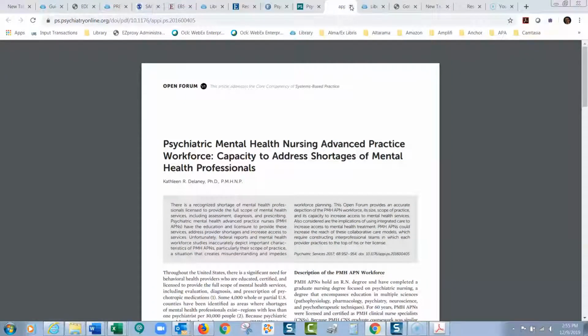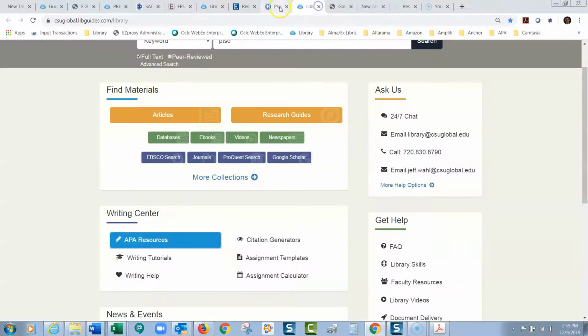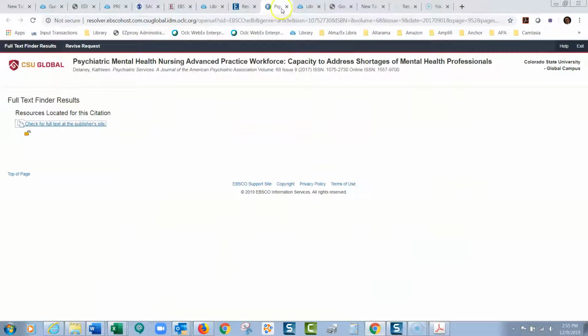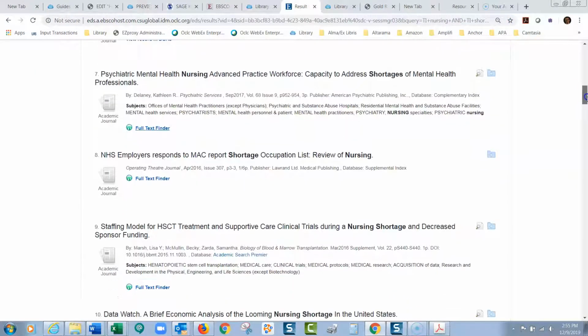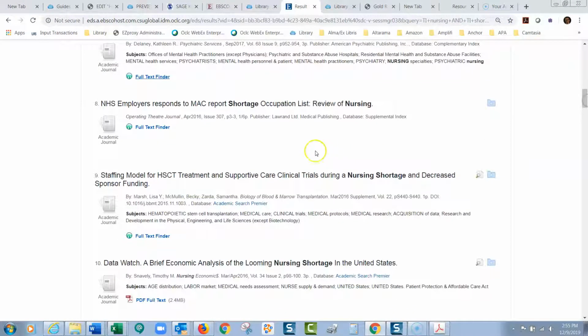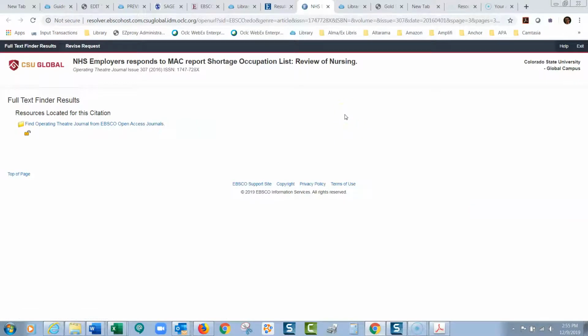So with the full text finder, you're generally going to find access. It's just going to be a little bit different, and you usually have to click on a link to get in. Let's go back here to our results and see if there's any more we want to take a look at. And sometimes you'll miss. Sometimes it won't be able to find it, but generally speaking, it can find it. I'm clicking this full text finder. Find Operating Theater Journal from EBSCO Open Access Journals.